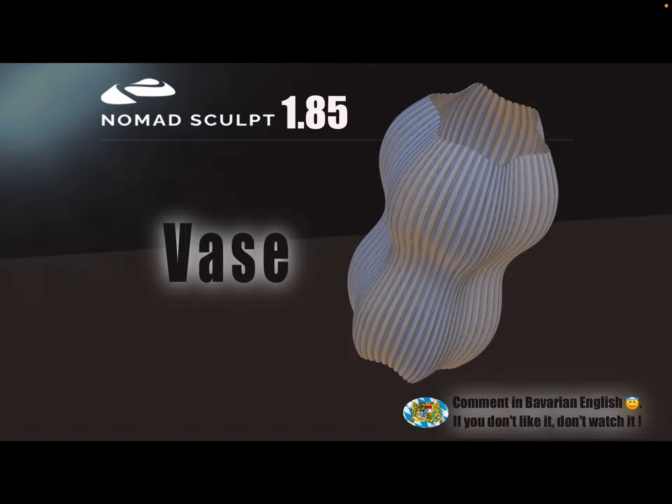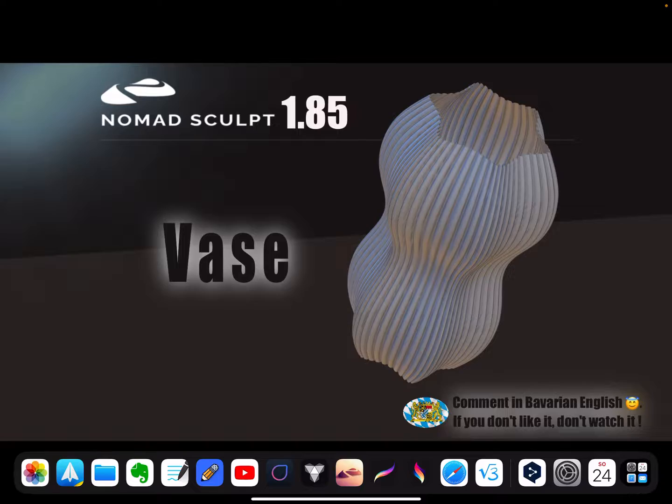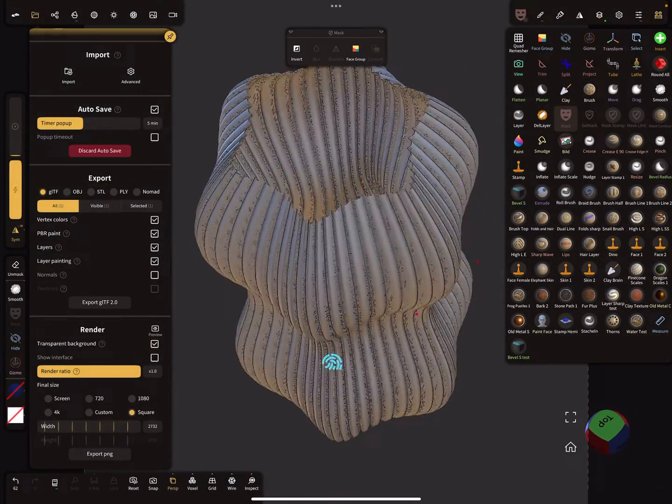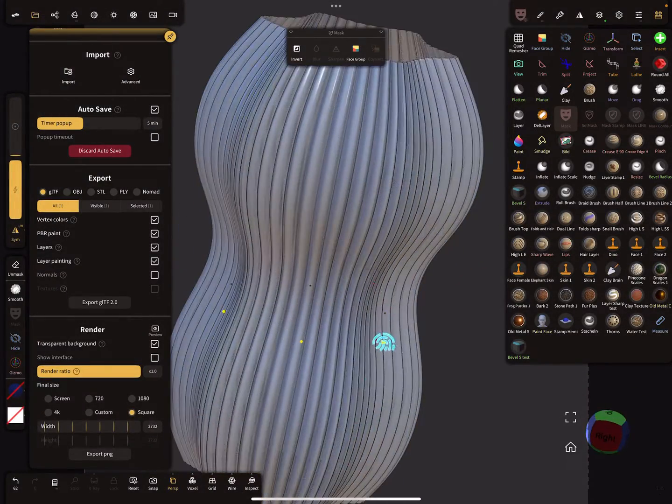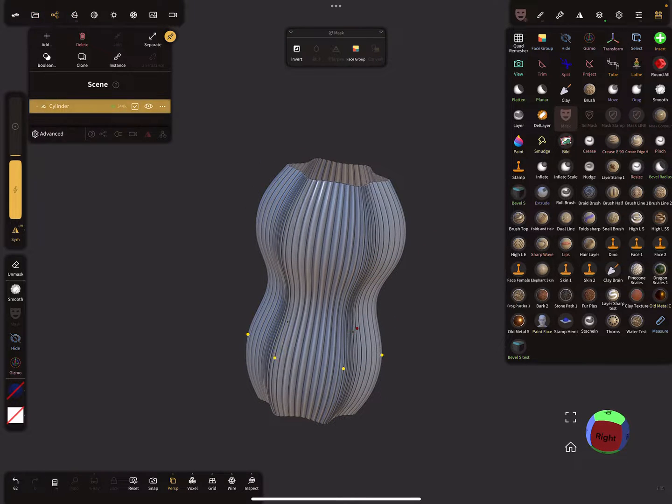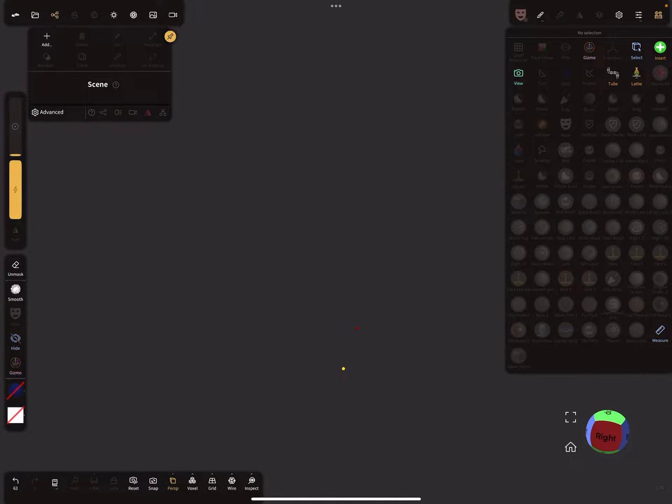Hello, Nomad Sculpt, and let's create such an organic thing here, like this vase. Something like this. Okay, I start from the beginning and I delete this.